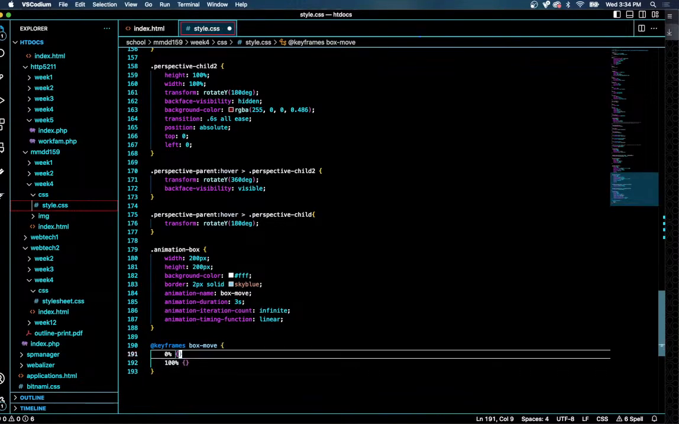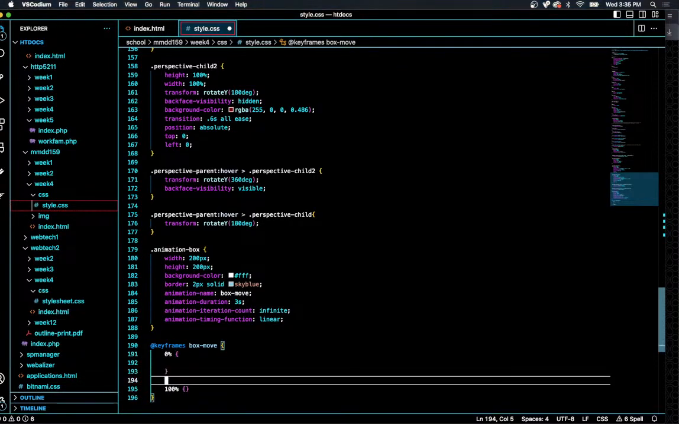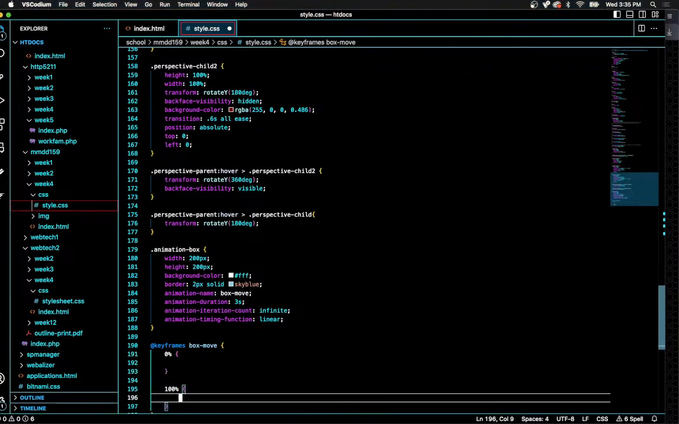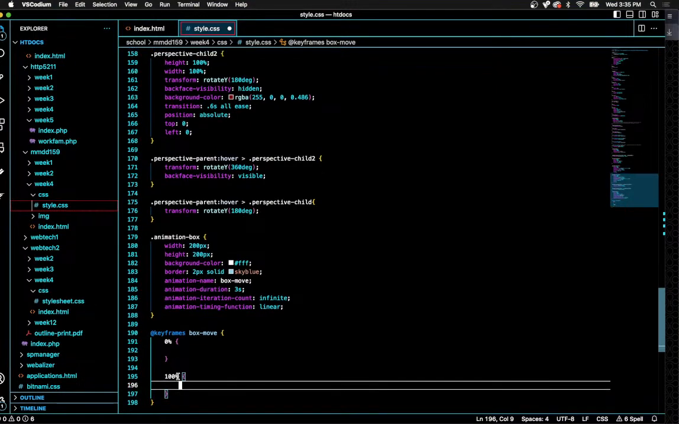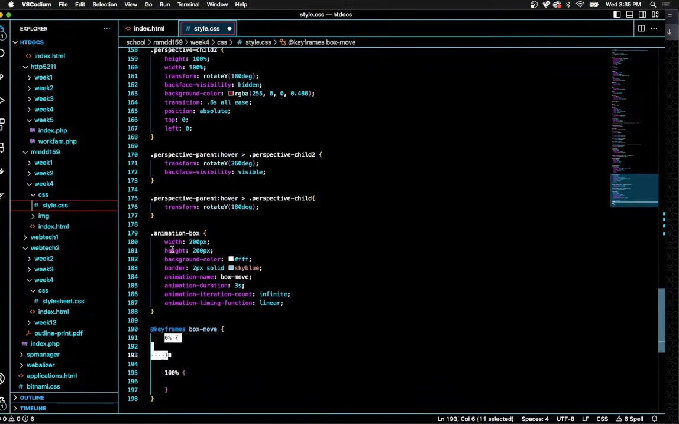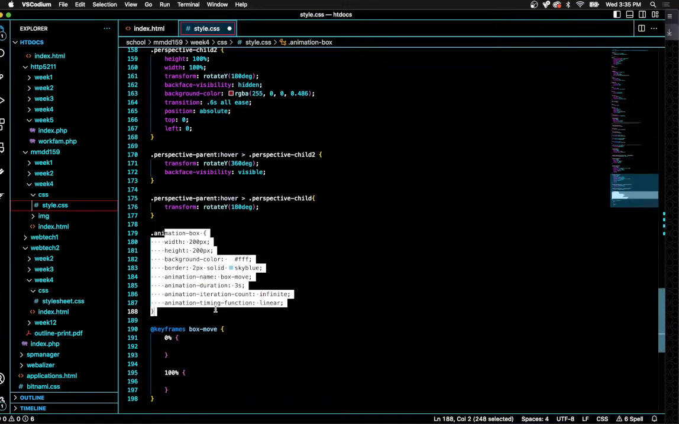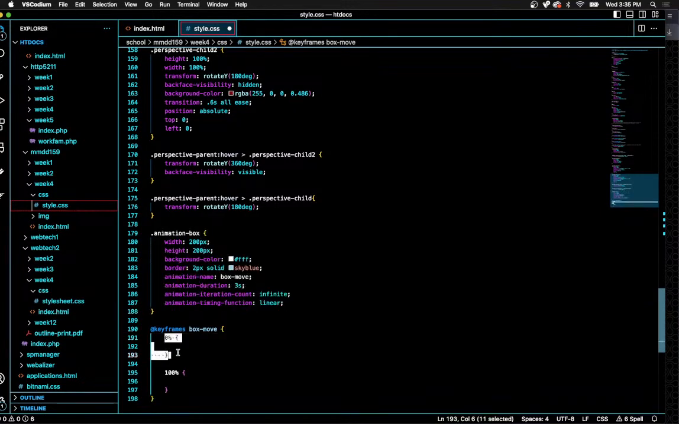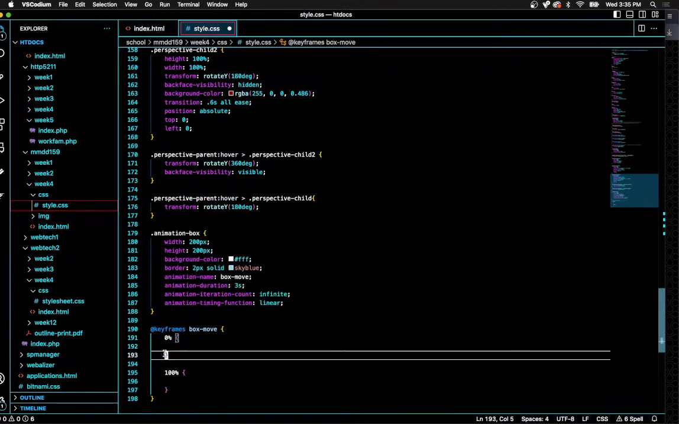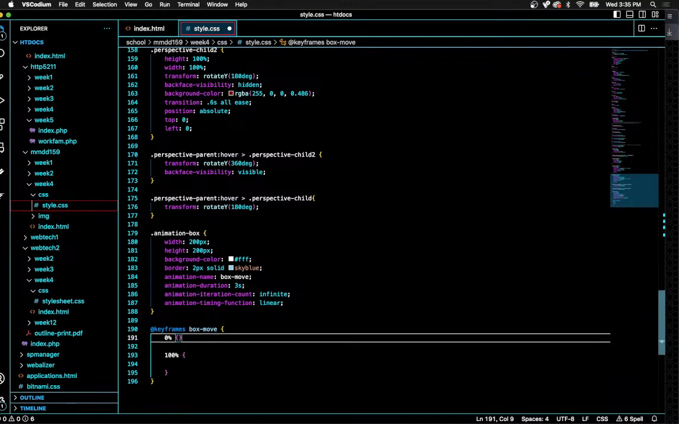Just another thing to note. See how I'm writing this here? You could do this if it's easier for you, because this is what you're used to seeing. Sometimes you will see people write it like this, where they'll do everything on one line.